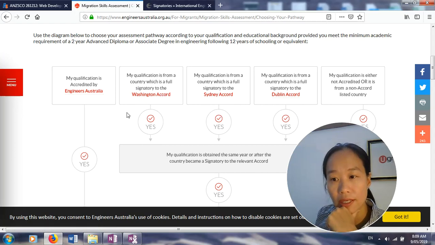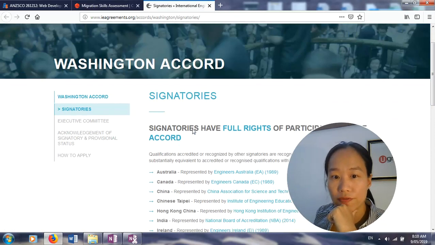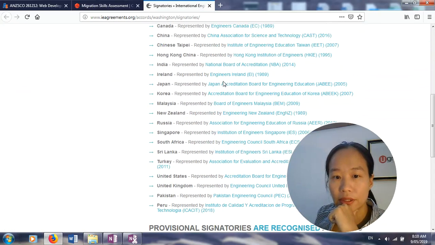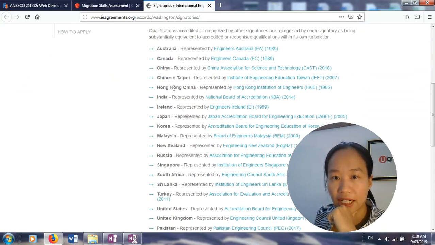You have to constantly check this one. This is because new courses and new universities have signed in to the accord, and sometimes you don't know, and Engineers Australia have no power to control this accord. You need to go to an external website to search whether your qualification is listed, and sometimes you need to contact them directly. So let me give you an example of the Washington Accord. This one is very straightforward. So full signatories of the accord, including of course Taipei, China.